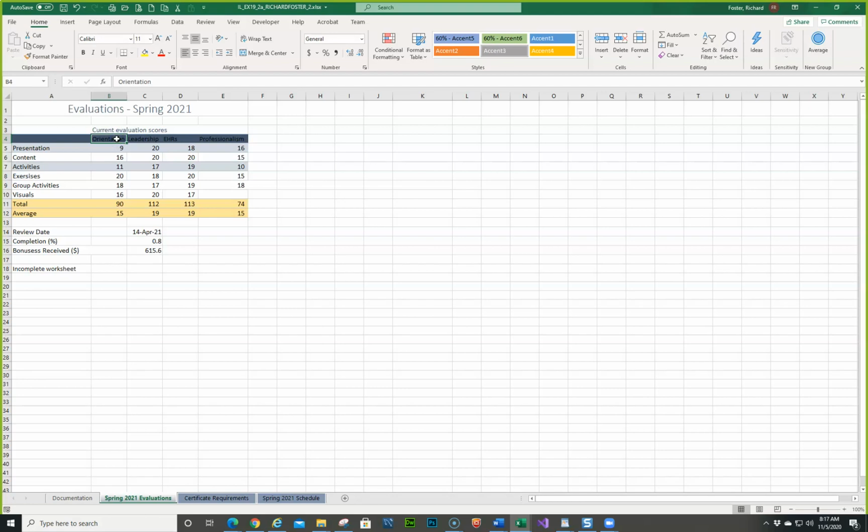I may have done a step wrong. Let me go back and, okay, merge and center. Okay, all right, I did. I'm just seeing this differently because it's so dark.